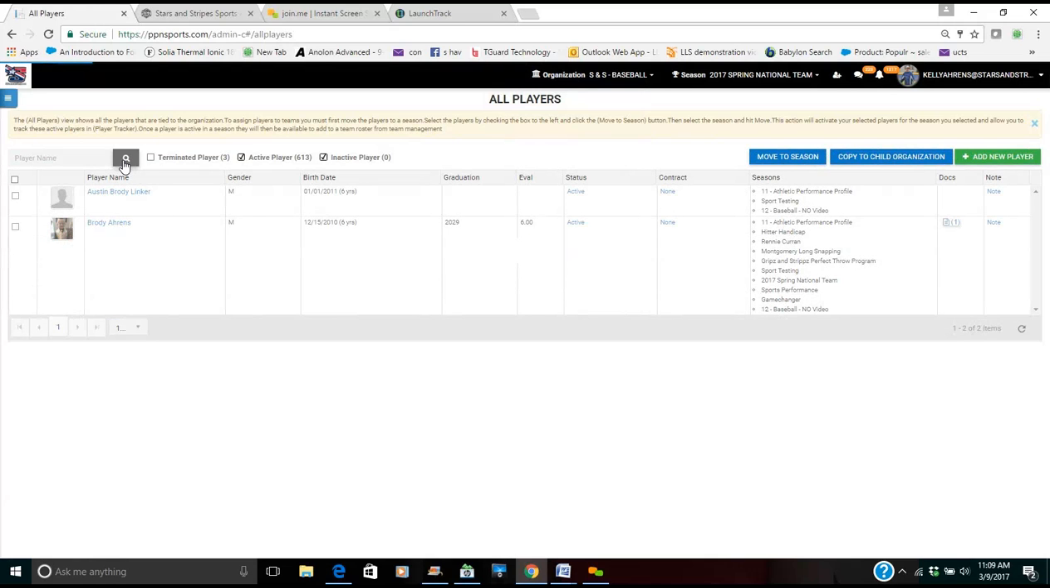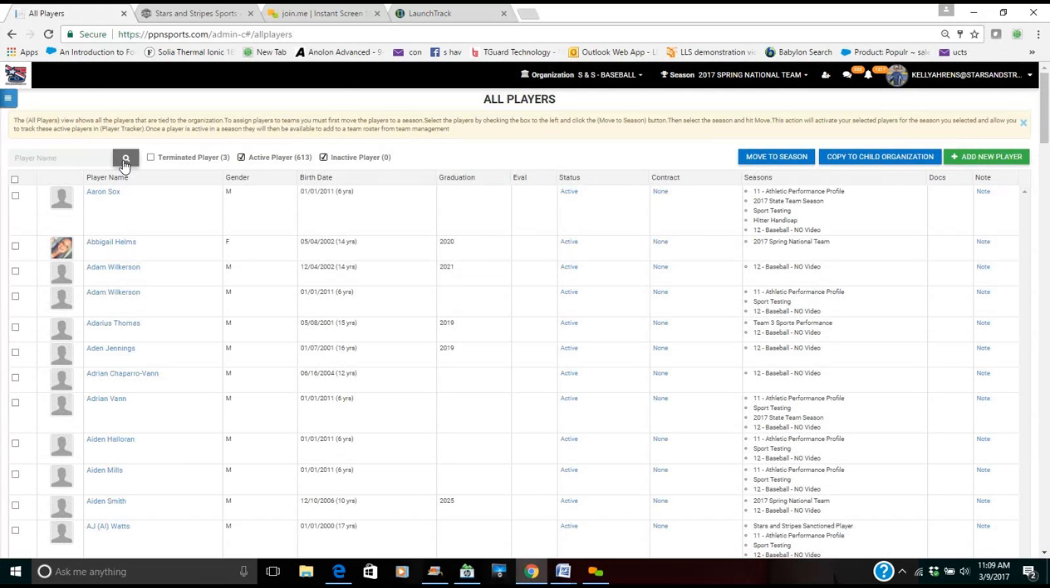What we're trying to do here is show you how important this is. All the other softwares are a little bit short. Where Peak Performance Network is, we have a situation where one player can have multiple seasons. So in this case, they are on the state team. They may be on a national team. They've done a sport testing event. They've participated in the hitter handicap. They've got an athletic profile, etc.